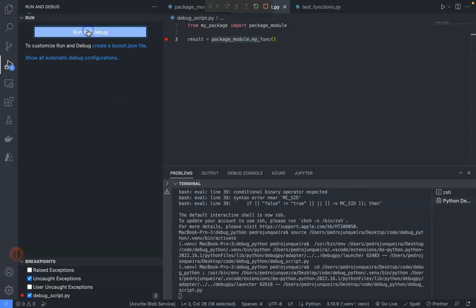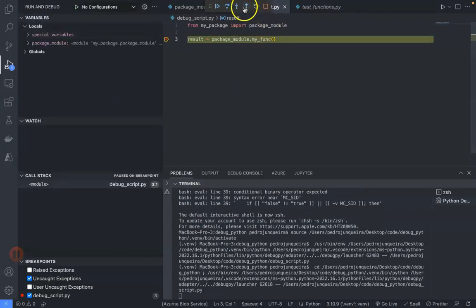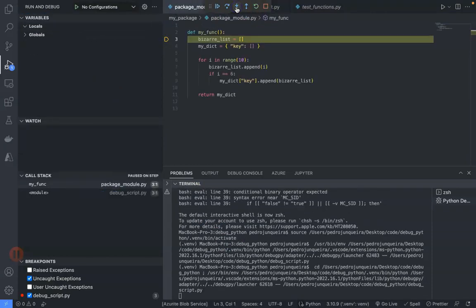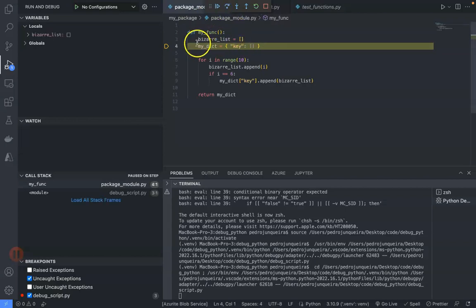So we can run the debug again, and this time we're going to step into. What happened now is that we enter that function, and when I press step over, that's going to execute this line. Here on the side you can see the objects, the locals and the globals. The locals are all the variables inside this function. At the moment we declare bizarre list, and it's just an empty list.